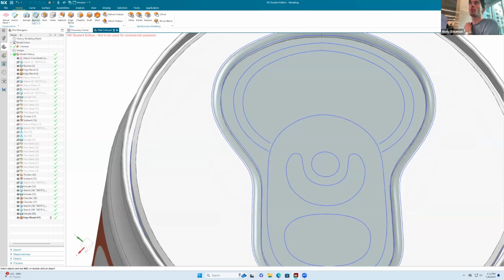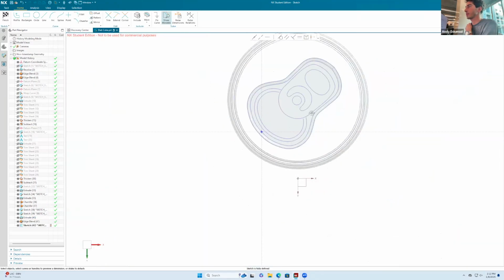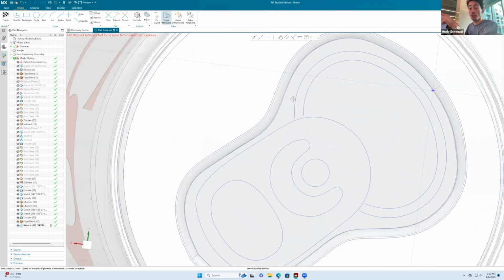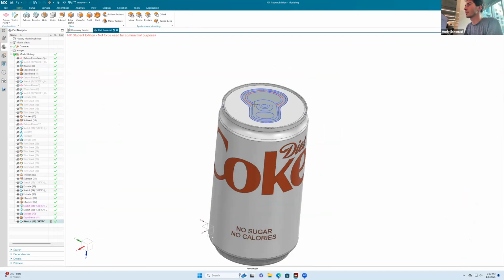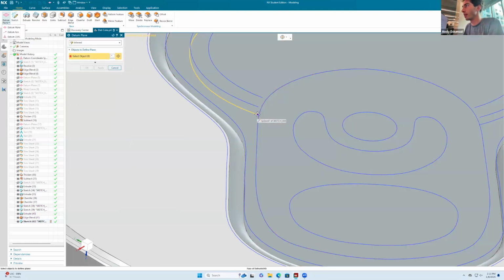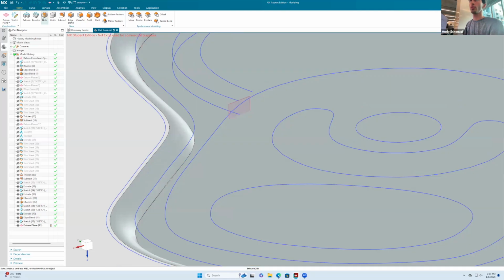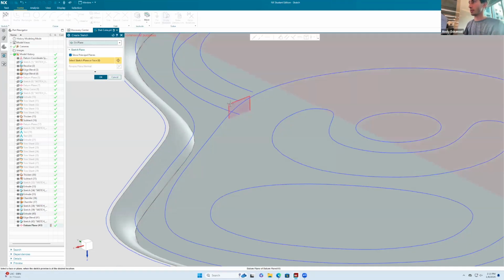Now let's actually go here to sketch, right on that face. And I'm gonna project just one of these curves. Project curve, that one, okay, finish. And what we can do is now create a plane that's gonna be right there, because what I can do is a little sketch in that plane.